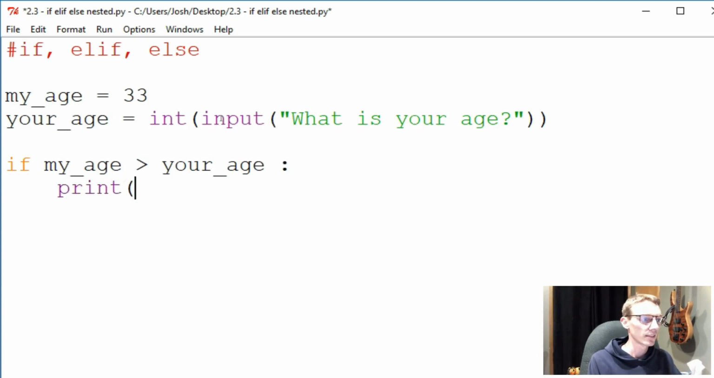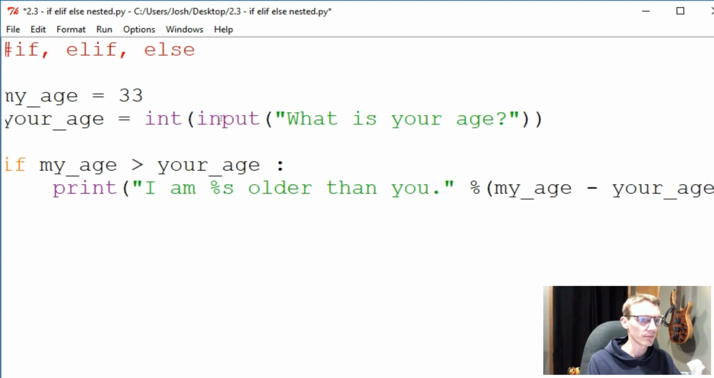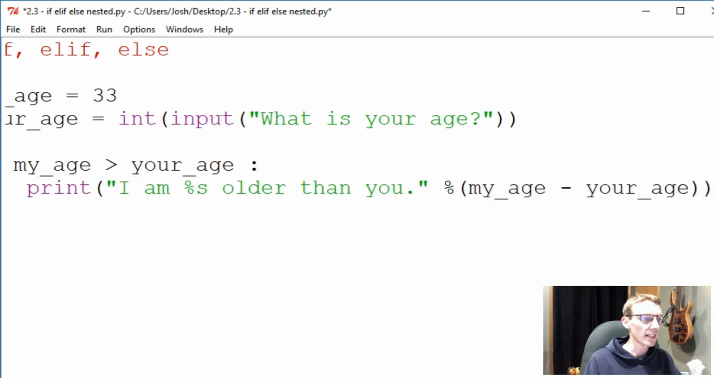We're going to print I am, and then I'm going to do the calculation. I'm going to say my age minus your age. So what's going to happen here is it's going to say I am a certain number older than you, and that number is going to be my age minus your age, which is the difference between our ages.